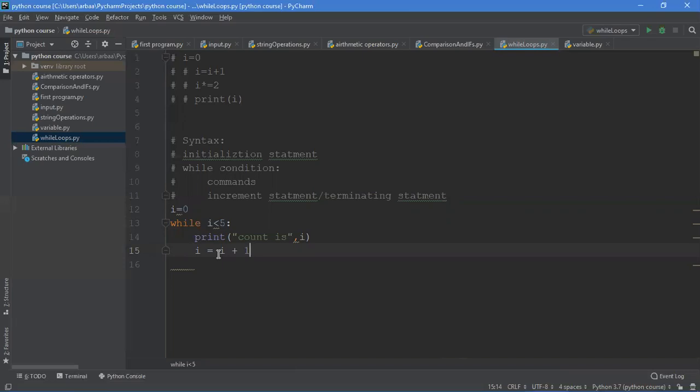Next thing was we gave a condition. We said while i is less than 5. This is a condition. It says keep on running the loop while the value of i is less than 5, because we don't want to go beyond 5. We just want to go below 5. And then we said print count is, comma, i. And in the next line we said i = i + 1. This i = i + 1 is just increasing the value of i by 1 every time.